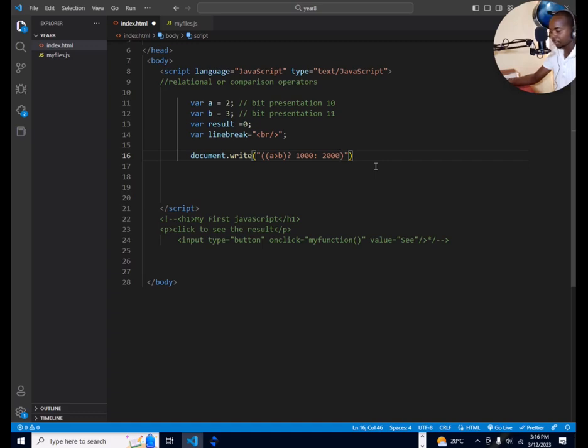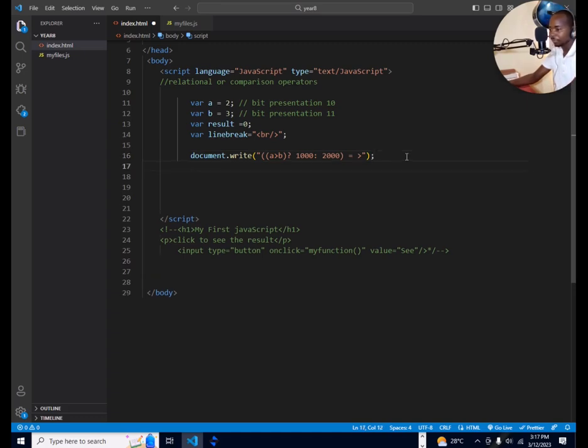Okay, so I'm going to write the equal sign there, and then add the semicolon at the end because I'm terminating that line of code. From here we are able to see that if a is actually greater than b, then 1000 is printed. If it is otherwise, in a situation where b is actually greater than a, then 2000 is going to be printed.